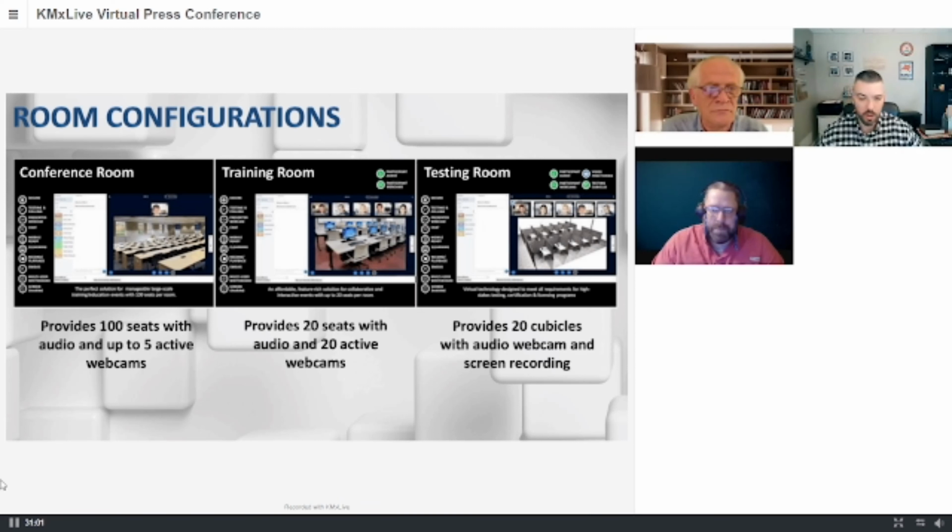Jack pointed this out earlier, but just to clarify, each cubicle participant can record audio, webcam, and screen sharing, and that's to ensure that testing protocols are followed. So testing room is designed to meet all requirements for high-stakes testing, certification, and licensing programs.